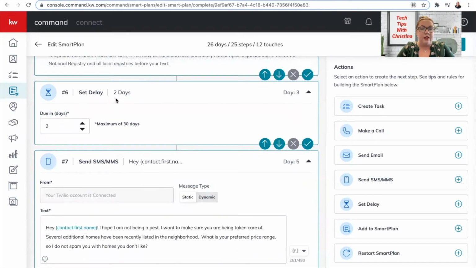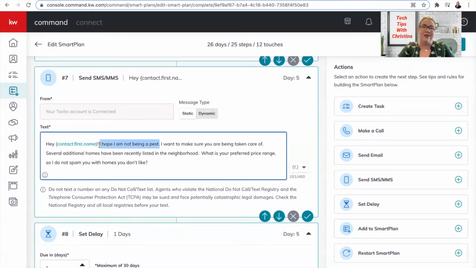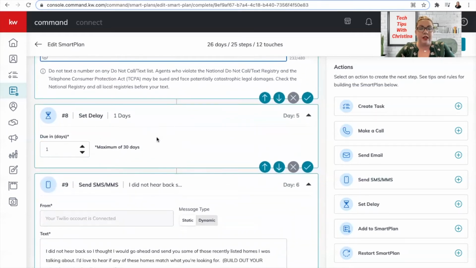After day 3, it's going to skip 2 more days. Then on day 5, you'll see it's going to do another text. One part that I personally always remove is this: "I hope I'm not being a pest," just because I don't like the verbiage, but you can leave it there if you like it. Everything else though is great. It's asking them questions so that you can set up a more personalized search for them. So that one's good. Then it's going to skip another day.